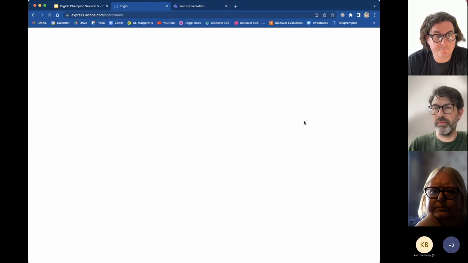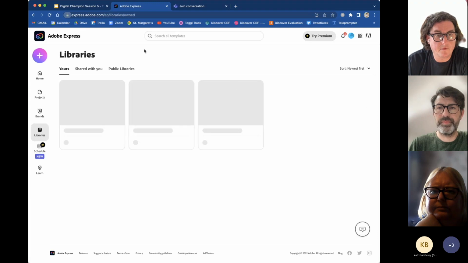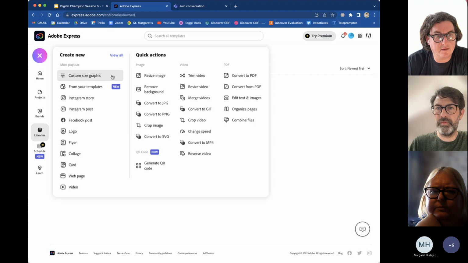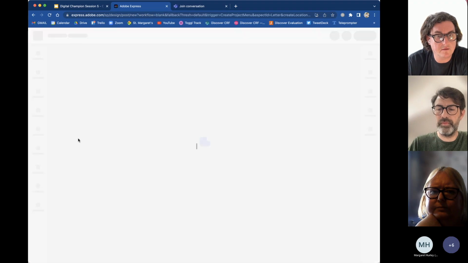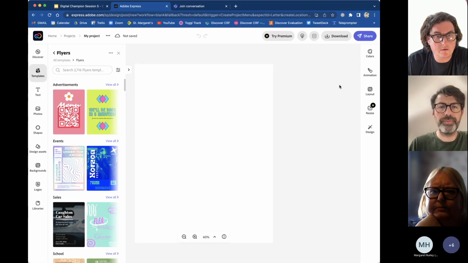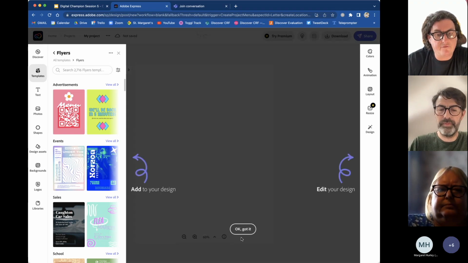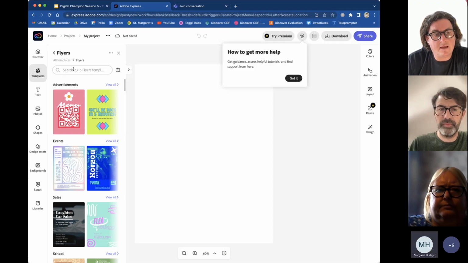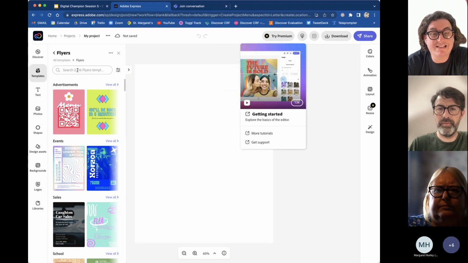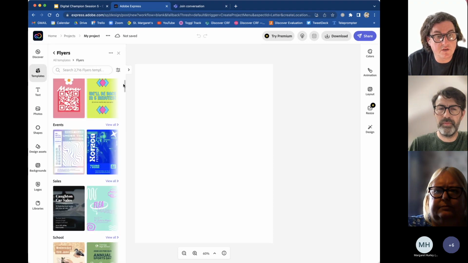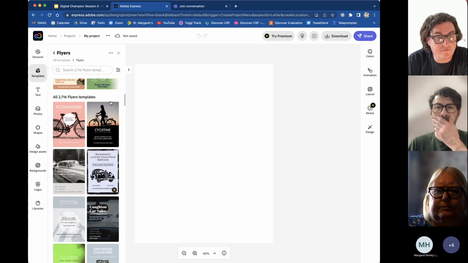Okay, great. Right, sorry, let me go down to this. Brilliant. So down the left here, I can search for templates. So these are free templates which you can use to create a flyer.